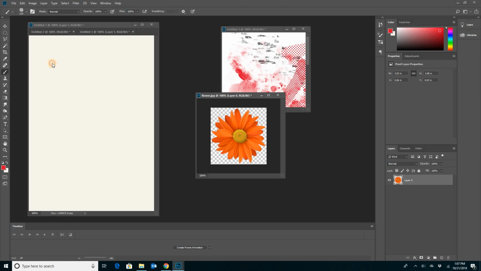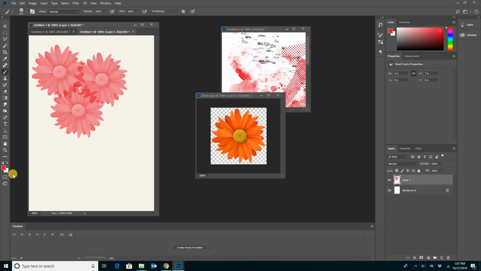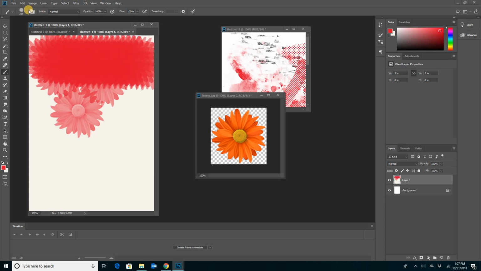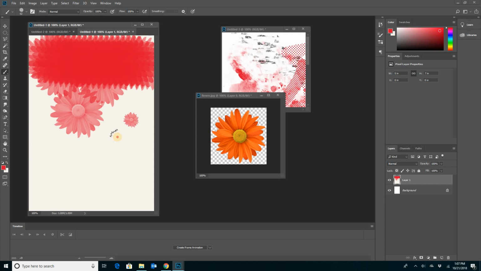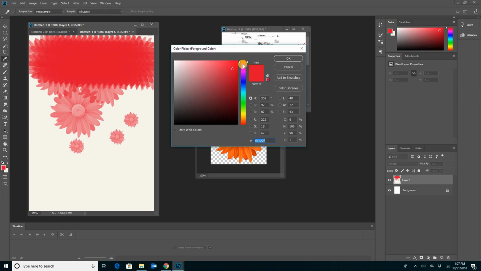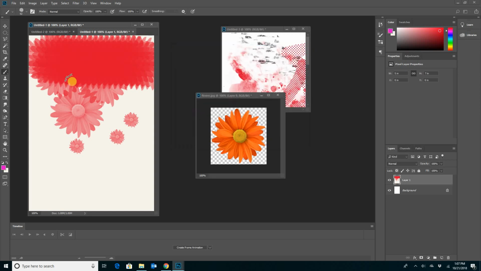If I come over here and I click, you can see my brush. I'm just clicking one time each time, because if I was to click and hold the mouse, it would actually do that. You can change the size of it, just like any other brush. You can change the color of it, just like any other brush. And the opacity and everything else. Now, let me show you something that's really neat. I don't need that flower anymore, so I'm going to close that.